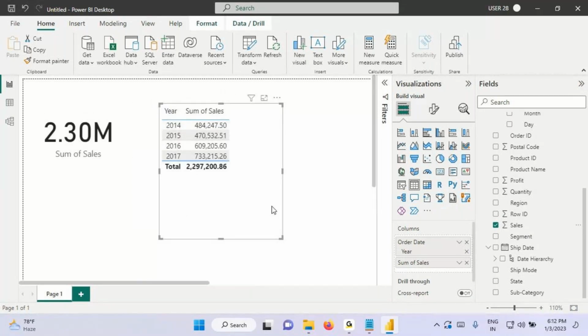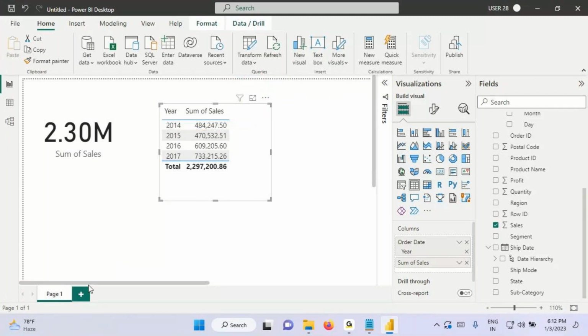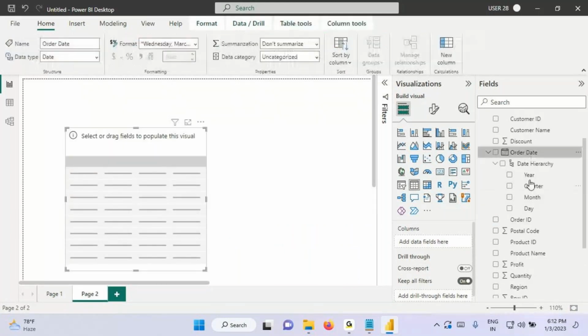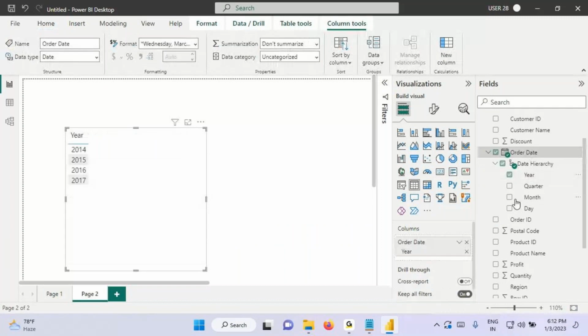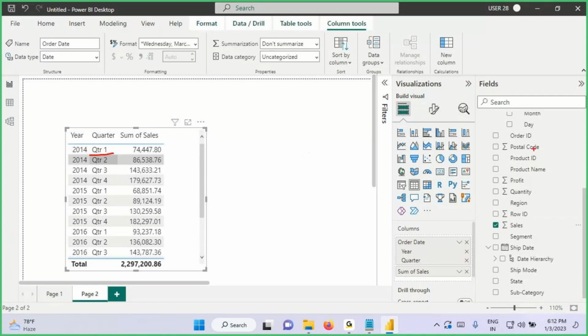When the client wants to see year wise quarter wise sales, now you are showing 2014 what is the sales. I want to show 2014 Q1 what is the sales, Q2 what is the sales, Q3. When you want to show year wise quarter wise sales, I can take another visual here. In the other visual, from the order date I'll drag what? Year. And next what? Quarter. And year wise quarter wise what I need? Sales. This quarter was already derived by Power BI, and you can use year wise quarter wise sales.